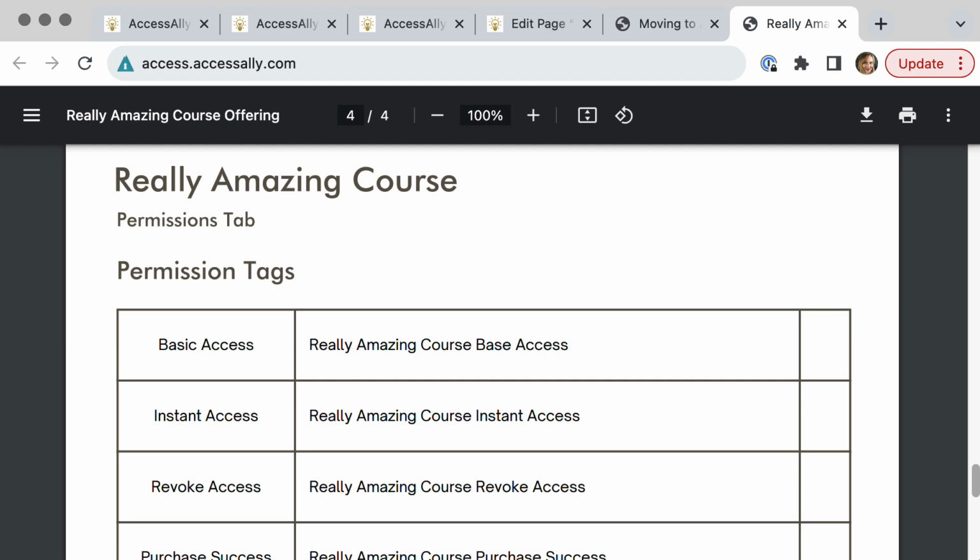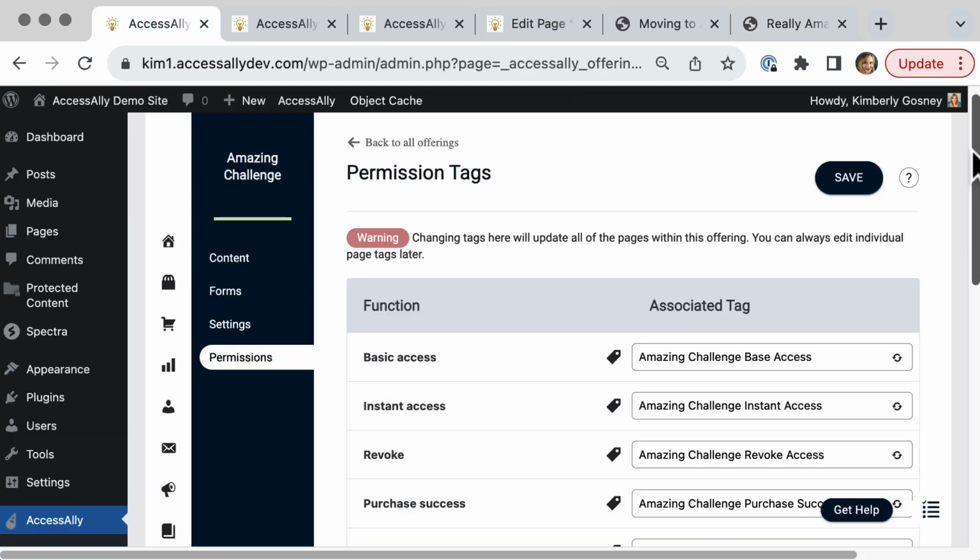That's the Permissions tab. The Permissions tab holds all of the tags that go with the offering. No matter what tags you currently have, you can still use your existing tags, but you want to match them up and create tags that you don't yet have that you may need when you move things to your offering. So what we're going to do is look down our checklist for each page and make sure that it has a tag. And we're going to match that tag up to where it would fall in the Permissions tag section. So we're going to cover each one of these one by one.